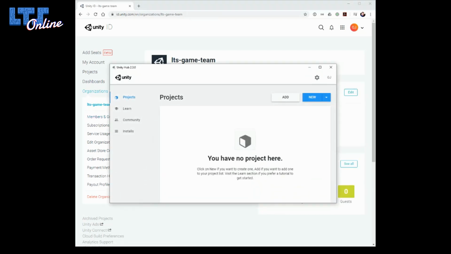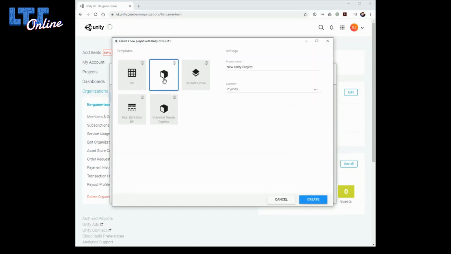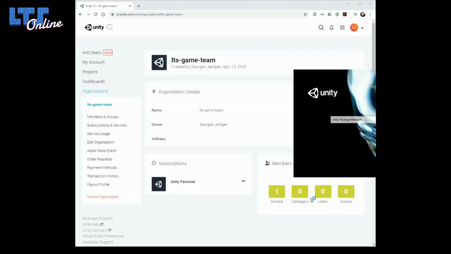Now we go back to Unity and we create a new project. You give it a project name. You can also follow the instructions with an existing game. It will be basically the same.